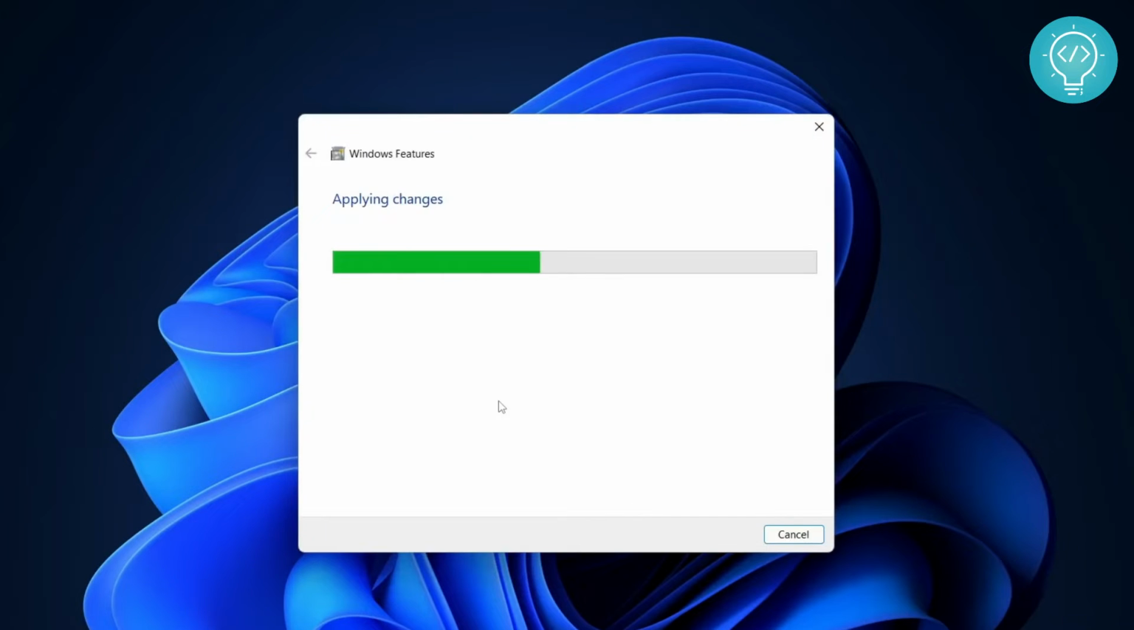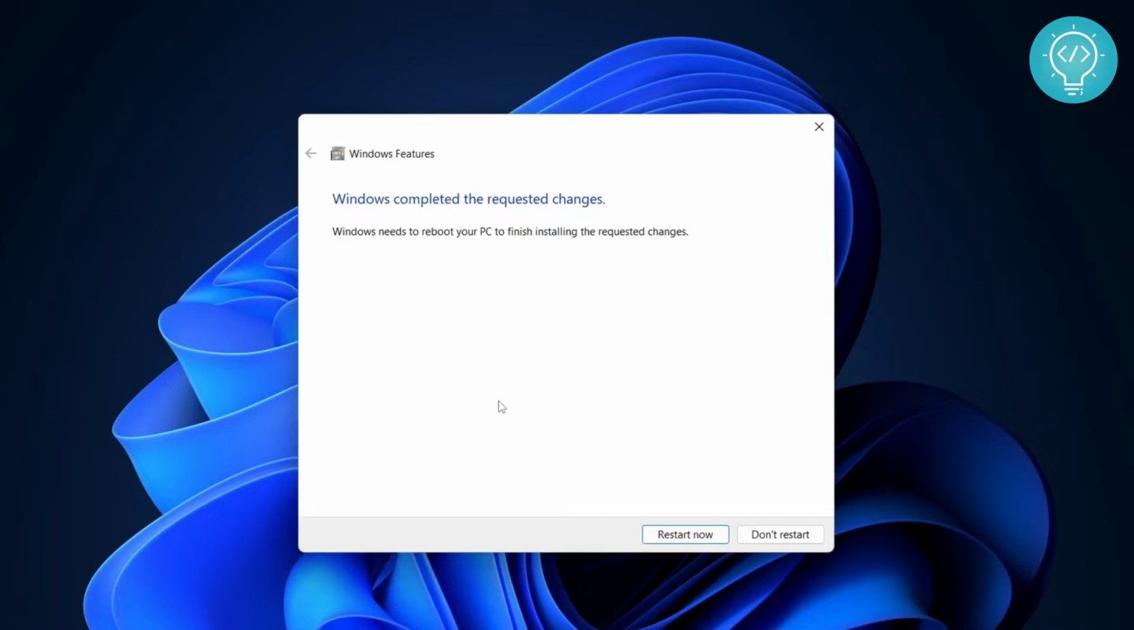It will search for some files and it will apply the changes. Now you will have to restart your PC after this. So restart your PC and then come back to the video.